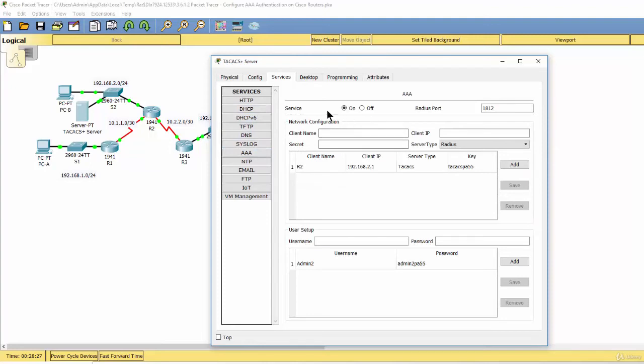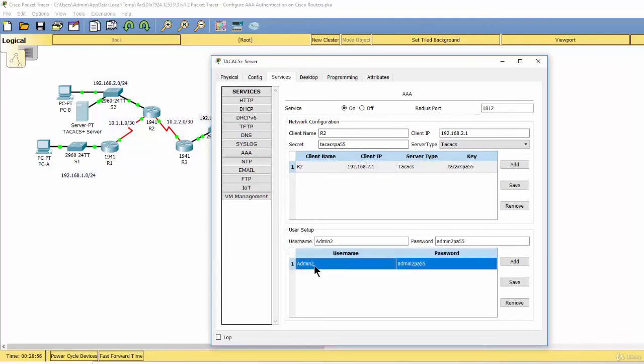As you can see, the AAA service is on. And we can click on the network configuration and see the client name, client IP, server type, and the key. So we get all the information on the network configuration. About user setup, we have the username admin2 with the password.